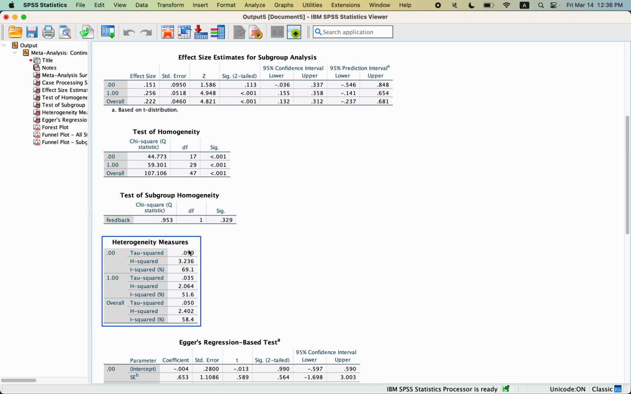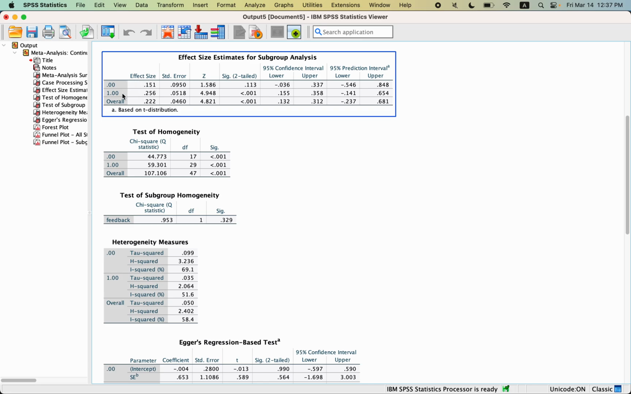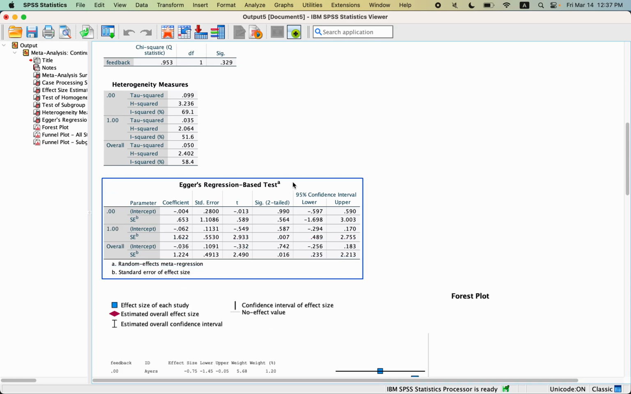Why we'd want to inspect this is if we have some subgroup analysis that totally separates two things and explains the heterogeneity, then we would see the overall heterogeneity drop in these groups. It's remaining largely the same, which tells me while there might be differences between feedback and no feedback, that's not the only variable that matters. There are probably other variables that influence the learning outcomes.